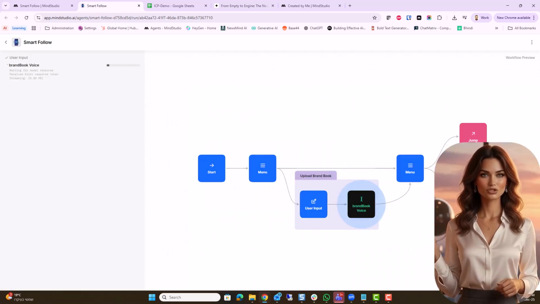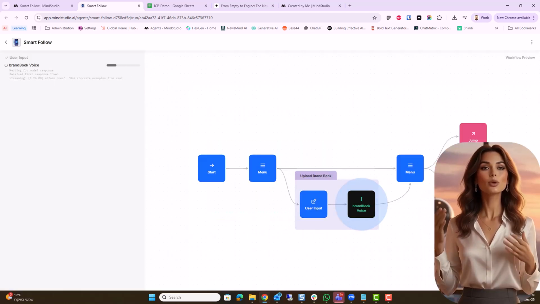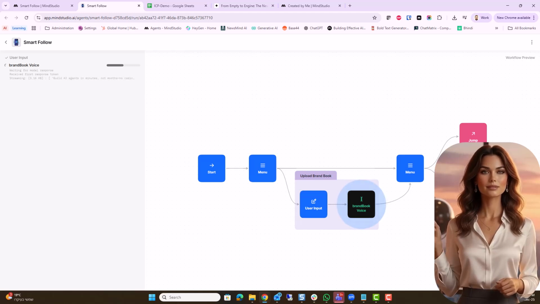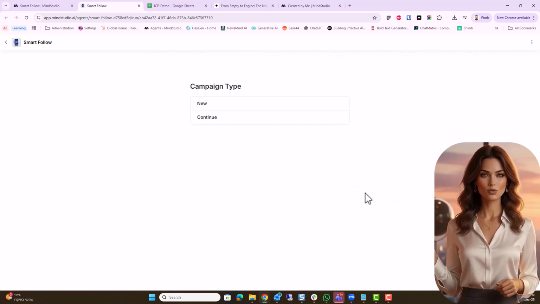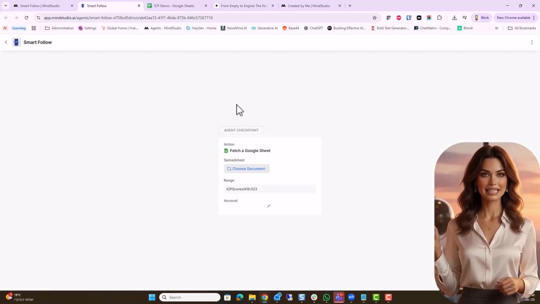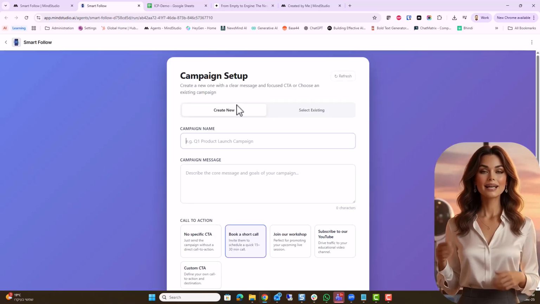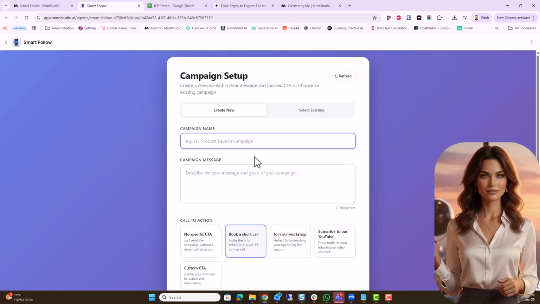Now, we can see on screen that our agent extracts the voice and tone from the brand book. It will use it later for context and tone for the email engine generator. Next, we'll create a new campaign. The agent fetches the ICPs, and now we get this form to fill.